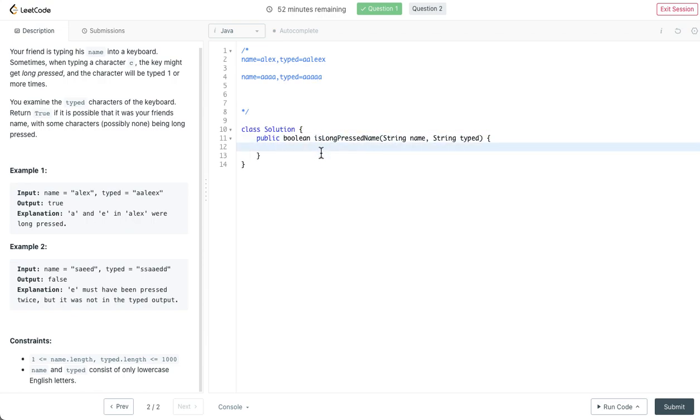Typed. So I iterate, it's like a 2 pointer, I think. One pointer is from the name, and the other pointer is from typed. So if they match, then I match them. Let's say here. If they match, then I match them.